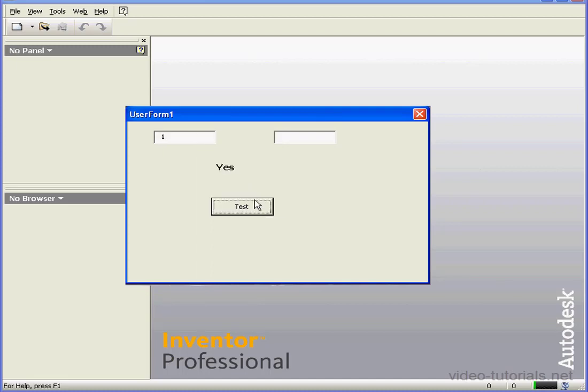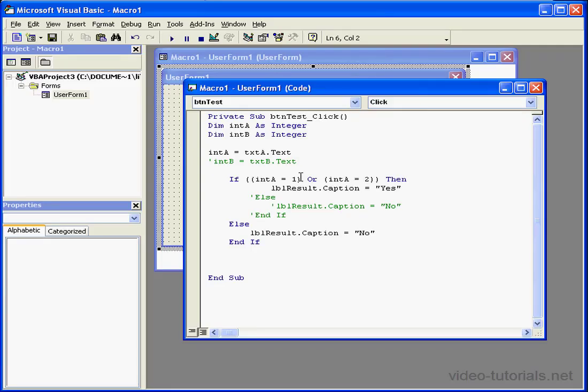If A equals 1, the label displays yes. If A equals 3, the label displays no. If A equals 2, the label displays yes. Works as planned. Back to our code.